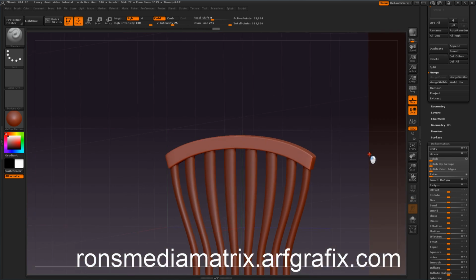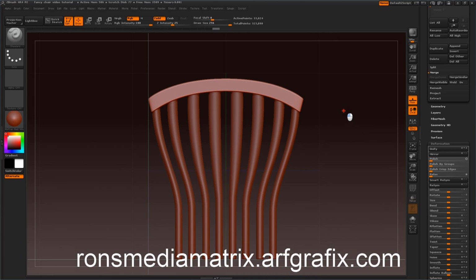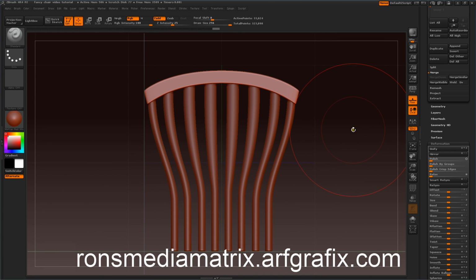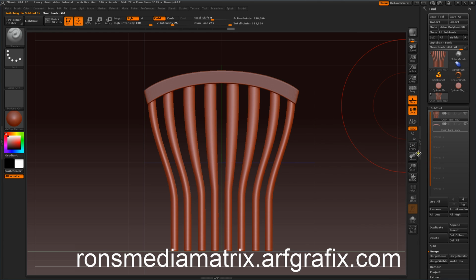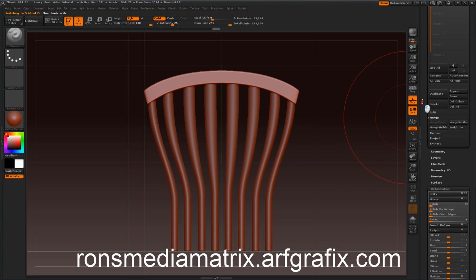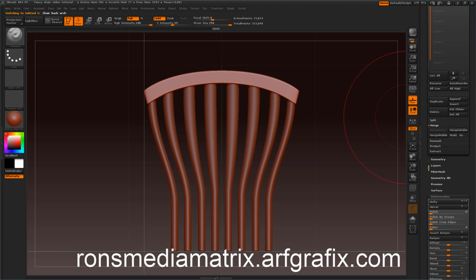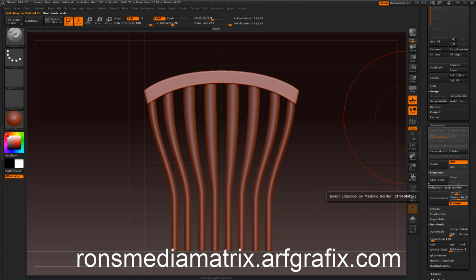So we've got our arch, and this will be the end of part one. I'll pick up part two, which is kind of long, and then part three will be short, where we make the legs for our chair. So make sure you stay tuned, and in the meantime, we'll go ahead and convert the top arch to a Dynamesh before I end the tutorial.